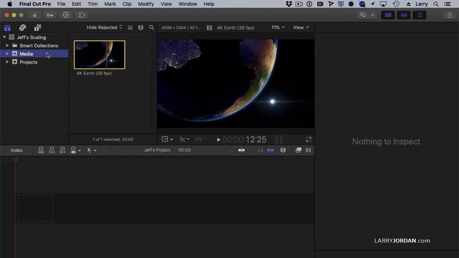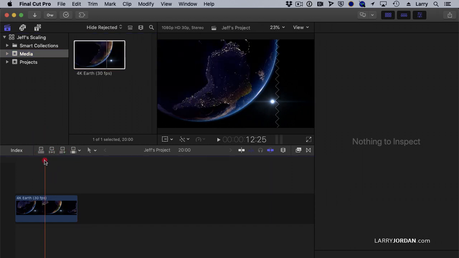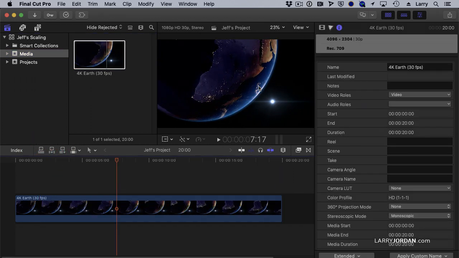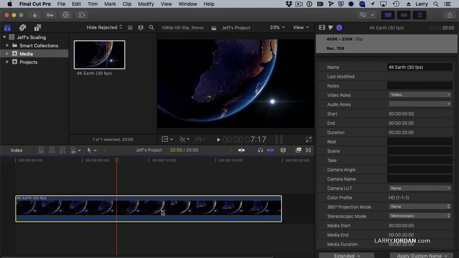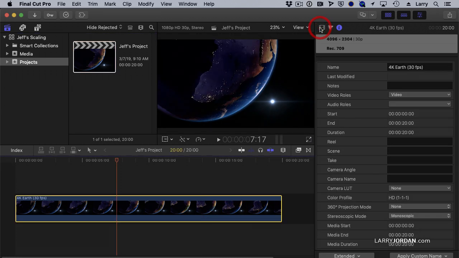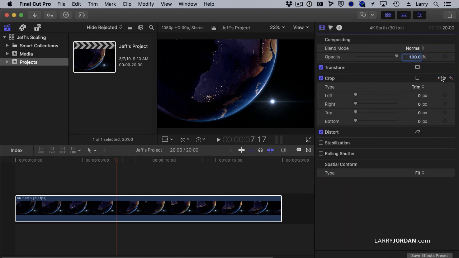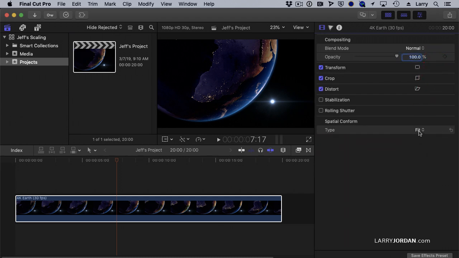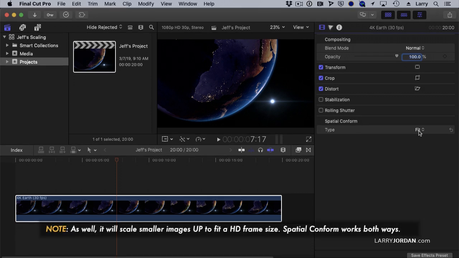Okay, let's go back to Media, and we'll edit this into the timeline. And I've now edited this shot of Earth rotating, which is a 4K shot, into an HD timeline. How do I know it's an HD timeline? Select the timeline, look over at the inspector, and we can see that it's 1920 by 1080 at 30 frames a second. So I've now scaled this image down. By default, when I select the clip and go to the video inspector, notice that spatial conform is set to fit. It will always scale the image to fit inside the timeline. Because the timeline is set to HD, that means that it's going to scale larger images, 4K, down to HD.